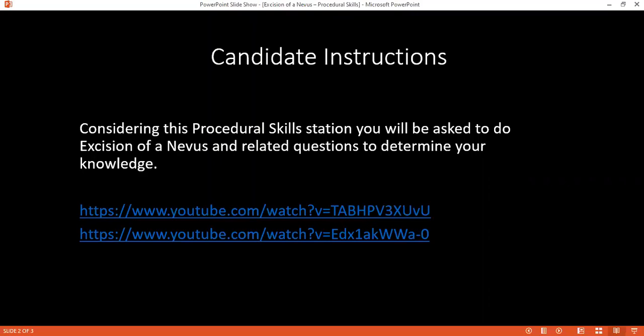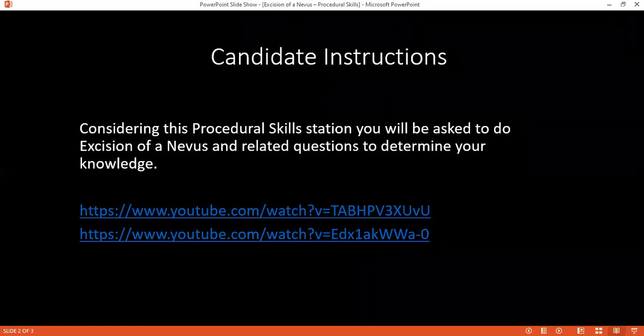I'll need a dressing pack. I'll need sterile gauze, povidone iodine for skin preparation, and then I'll need sterile drapes. I'll need a 21G needle and a 25G needle with syringes, and then I would also need xylocaine with adrenaline, preferably.